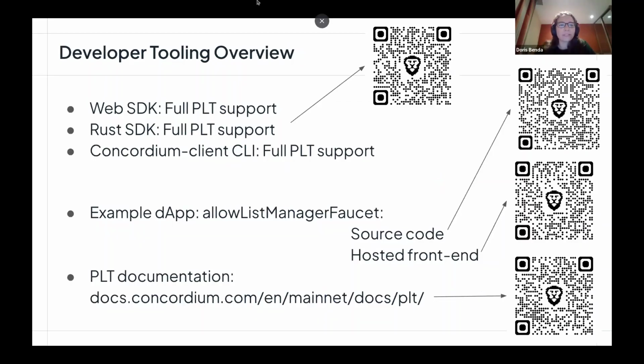In terms of developer tooling, I will show you our developer docs. First of all, we have 3 first-class SDKs, I would say. We have the Web SDK and the Rust SDK, which have full support for PLTs. It means you can send and transfer them, mint, burn them, add to the allow list, remove from the allow list. Obviously, you need to have the right key, the issuer key, or the nominated account to do that.